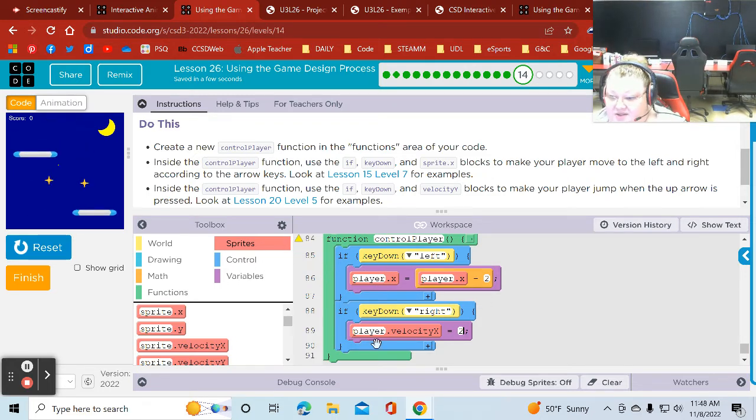So here are two options. Pick whichever one you like the best. You can either do the old school player.x gets player.x minus 2, or you can do the velocity x.